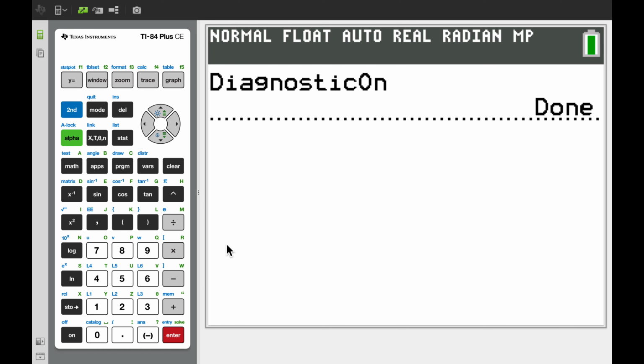The next thing we're going to do is enter our data. If you look at your data that we're going to enter, it's the temperature table. I'm going to show you how to get started with that, and then you can pause the video and enter your data.